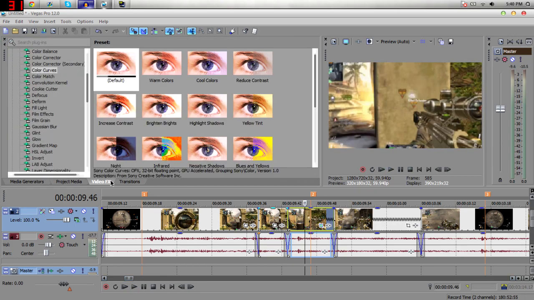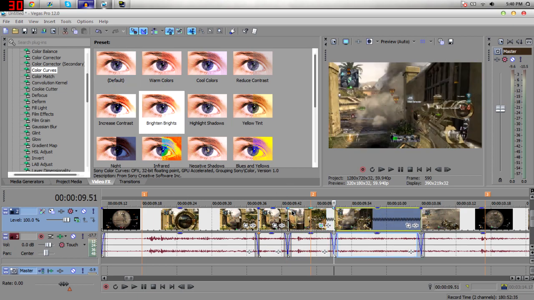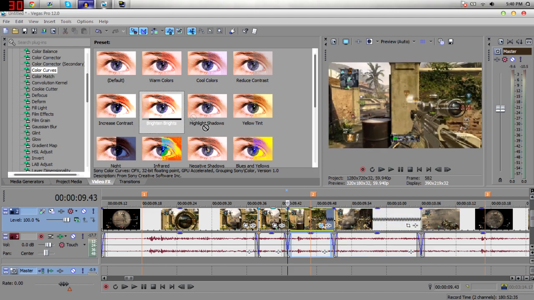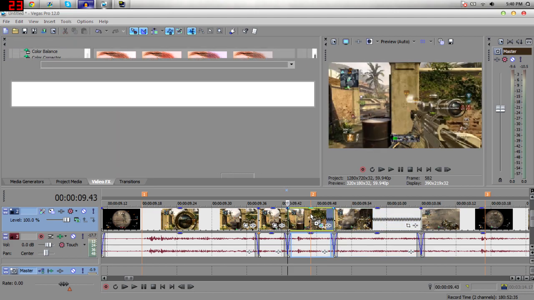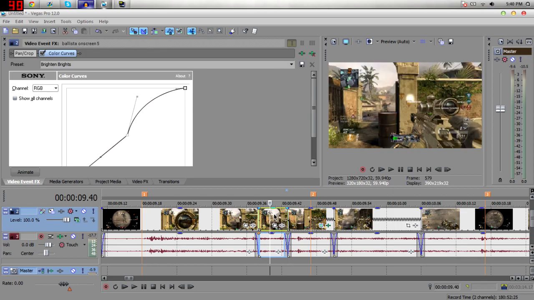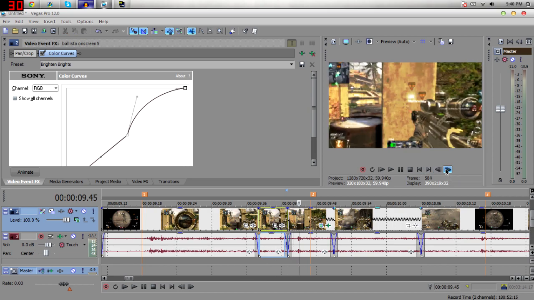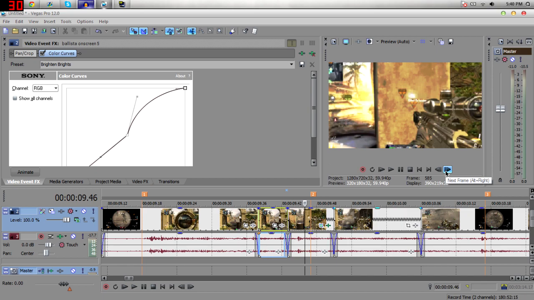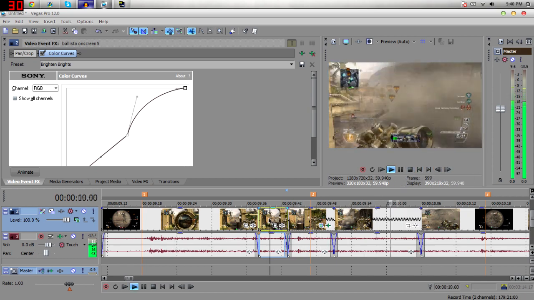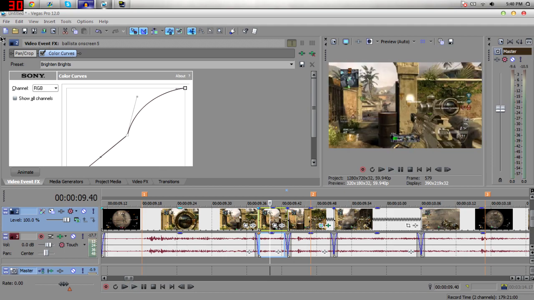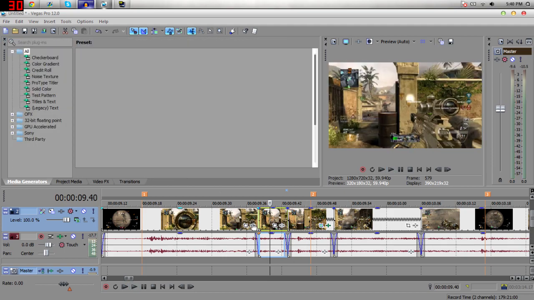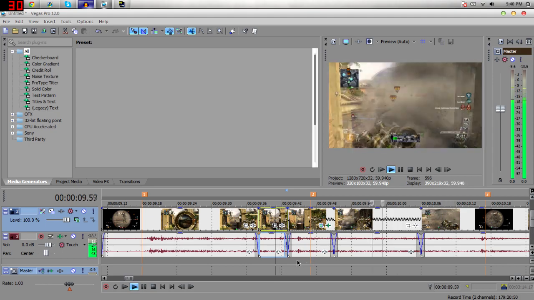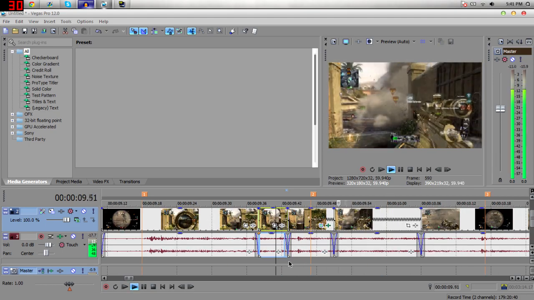To make the screen flash, you can just cut it in a little bit far away from the marker, then go to color curves and drop in brighten brights, so it just flashes bright. You can do both, actually. I might do that. I've never done that before, but you can do both, and you don't have to do any keyframes or anything. You just drop it in and it flashes. Gives a nice effect.